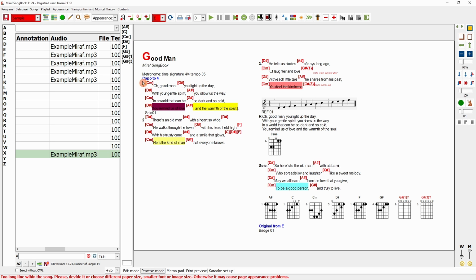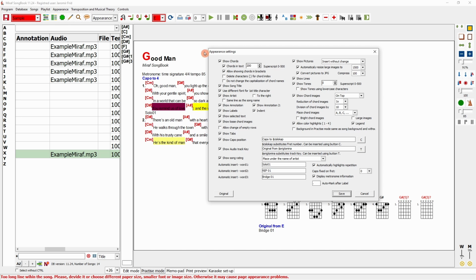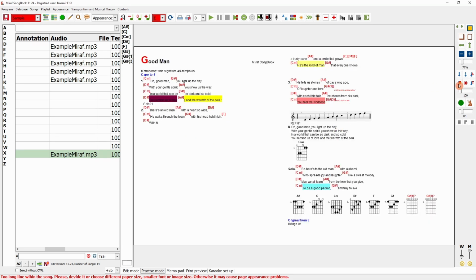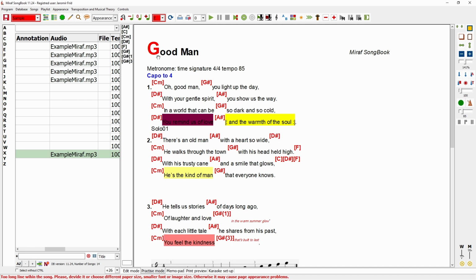You can also specify whether you want the song title to be shown, whether the first letter of the song is highlighted in a different color, and whether the artist's name should be aligned to the right, left, or on the same line as the song title. For example, I'll choose to align it to the right and place it on the same line. I'll adjust the song to one column to make it clearer. You can see the song title here and the artist name over there.